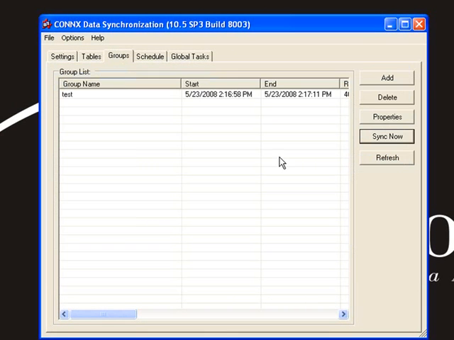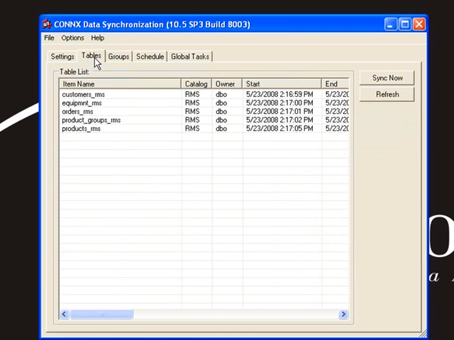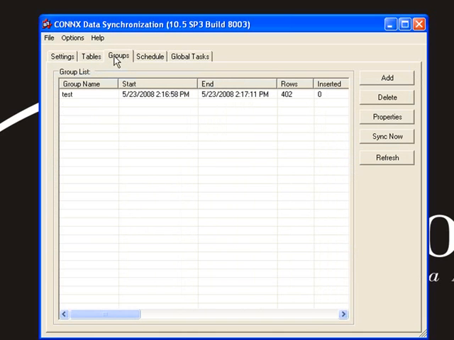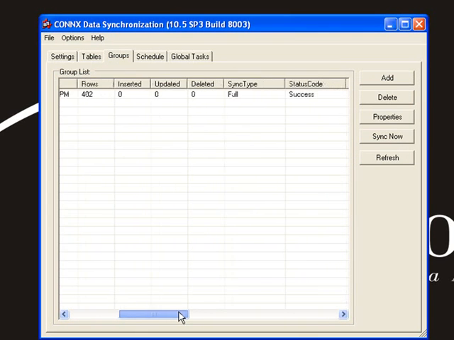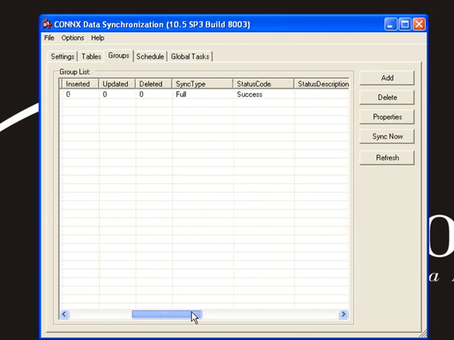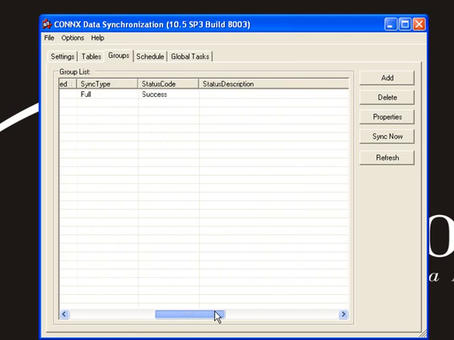It will run as a process on the machine in the background. And there we go. As you can see in here, we do maintain statistics in regards to the group sync, and as well under the Tables tab you will see we have statistics for the individual tables that are within the group. It will show you the start and the end time of the synchronization, how many rows were synchronized, inserted, updated, deleted, the synchronization type, and the status code. There's also a status description area here, and that would actually be populated if the status code was failure. It would give you a brief description of what that error is.